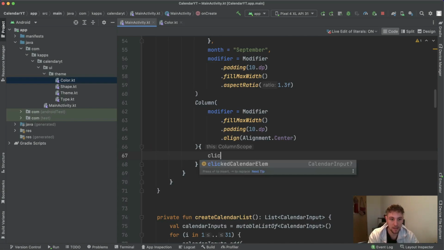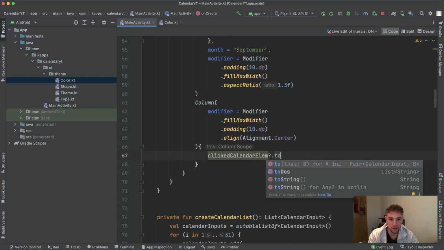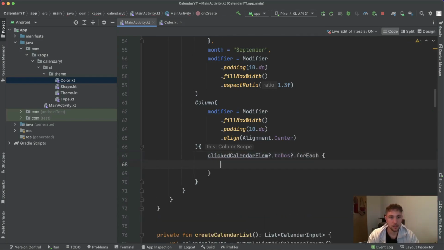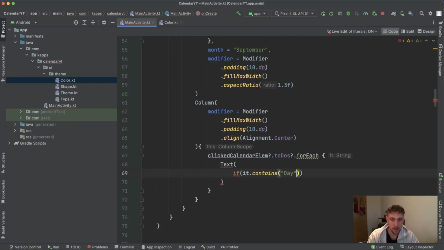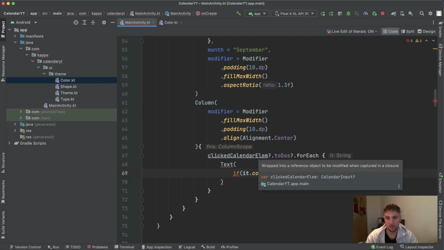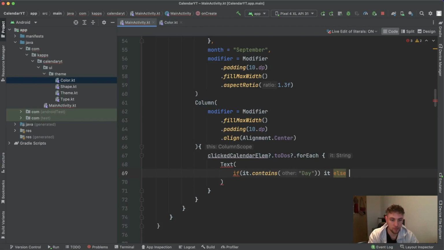We can say clickedCalendarElement.todos.forEach. This needs to be an optional chaining because this clicked calendar element is null by default and it shouldn't show a text if the user did not click on a calendar item yet. For the text, we can say if it.contains(day), it should just show it, and else we want to apply a little line before the text so that we can list up the different to-do items.